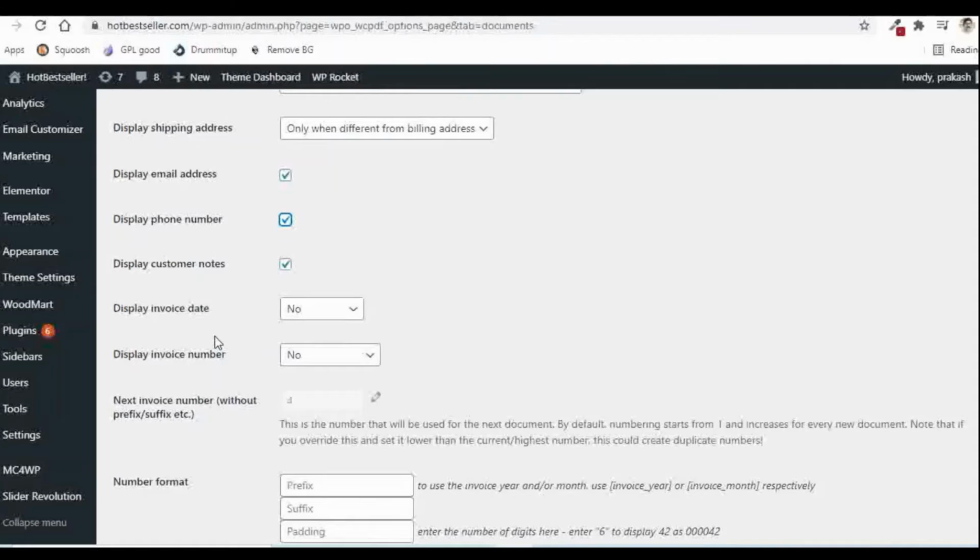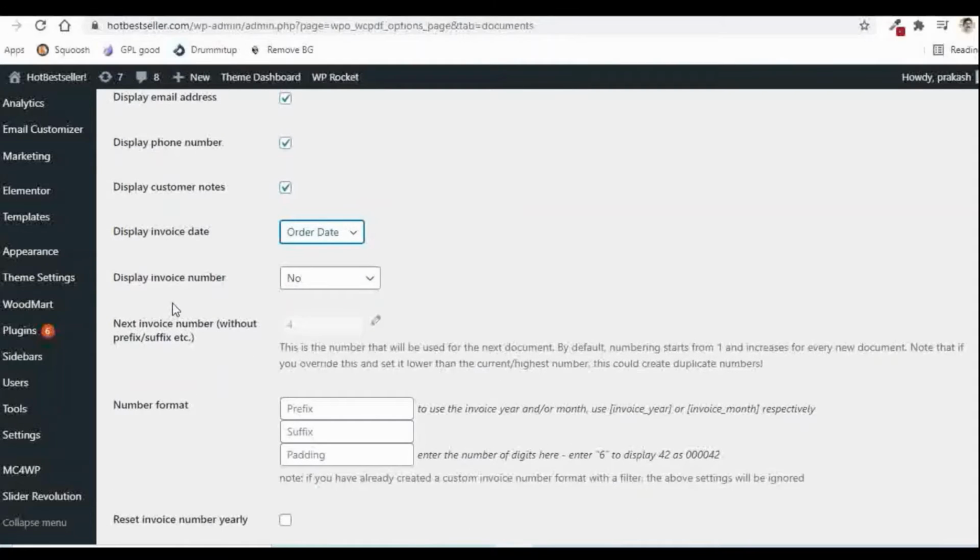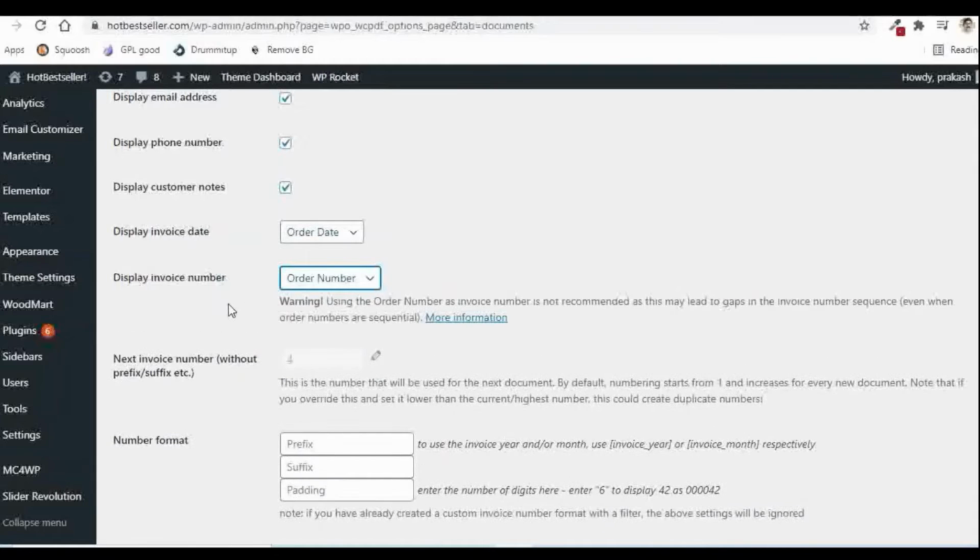Display invoice date. The invoice date is important. We can have the invoice date or the order date, so I will say the order date. Display invoice number. It is an important thing. I will go with the order number just to have continuity.